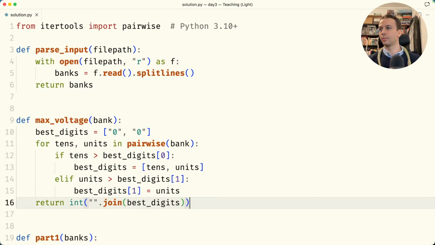Let me know if that helps. And there's an example in the chat showing how the output is much larger for combinations than for pairwise in terms of length.